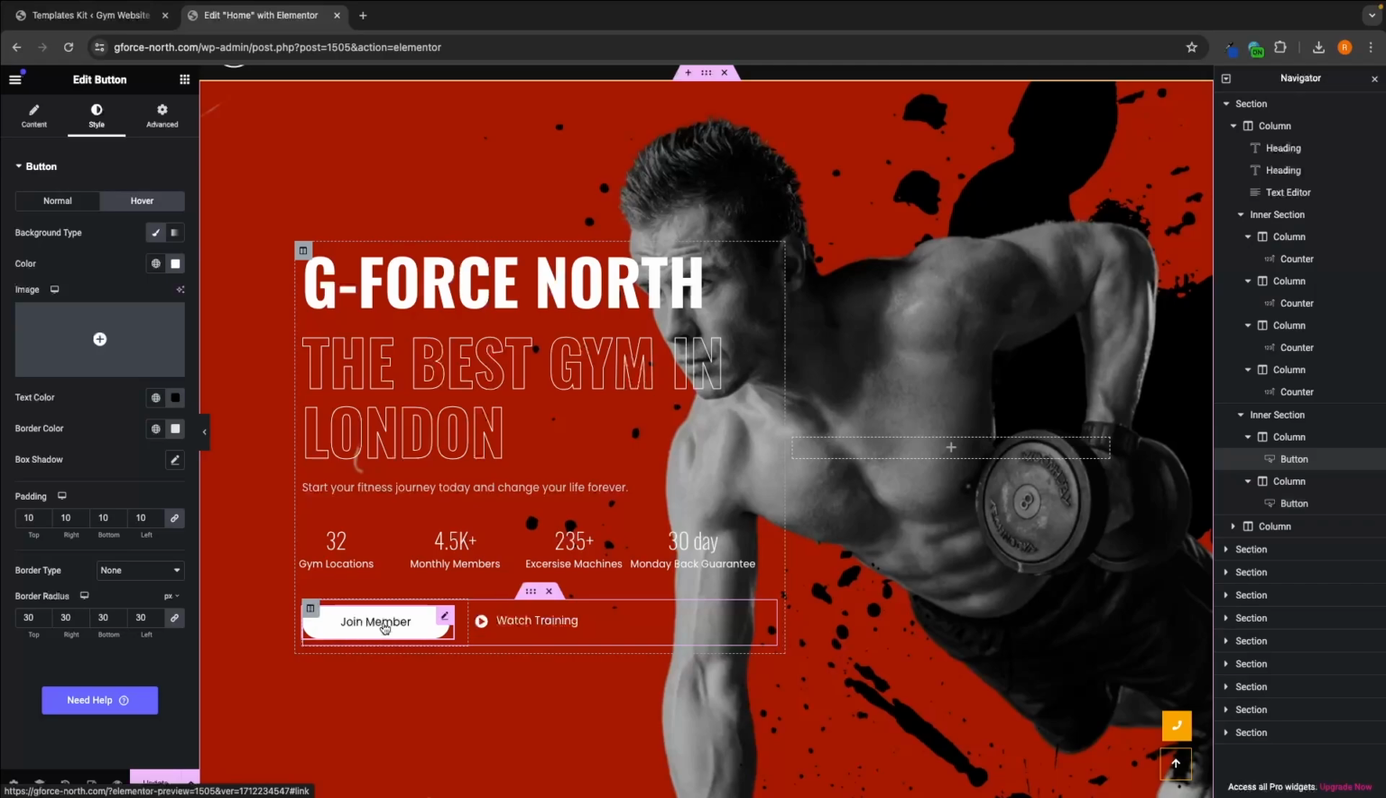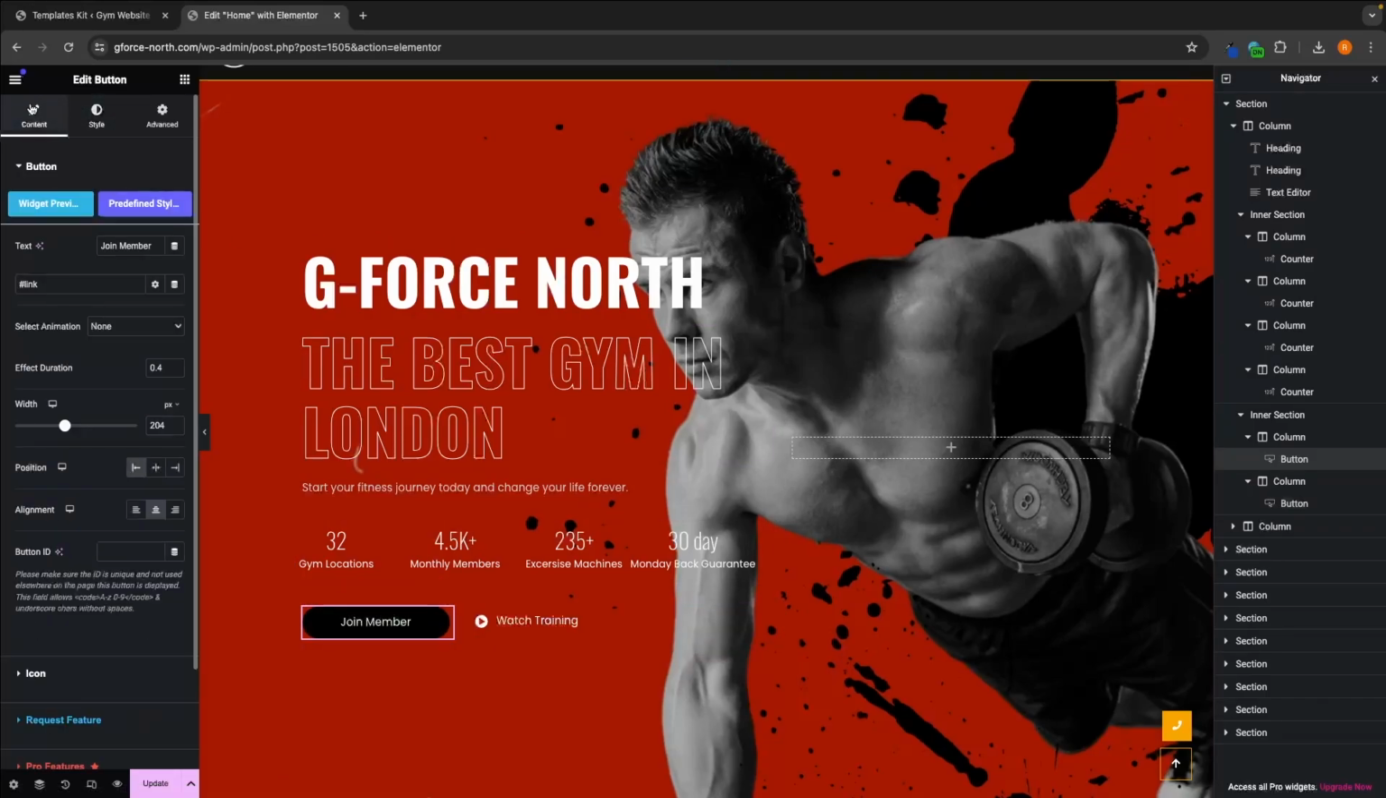The only other thing you might want to change is actually what it says here. Right now it says join member. Let's go over to content on this left-hand side, and then right here in this text box, we can see this is where it says join member. So let's delete this, and I'm going to set this to join today. Just like that. I think that looks a lot better. Let's actually just capitalize this letter right here and maybe put an exclamation mark. Just like that. Now it's going to ask for a link right here.